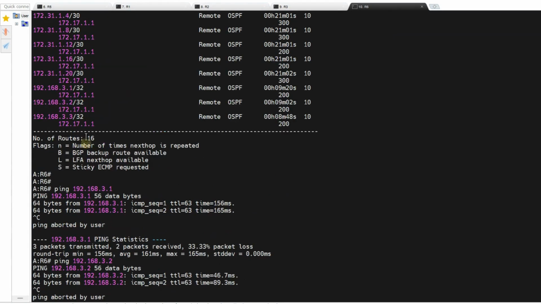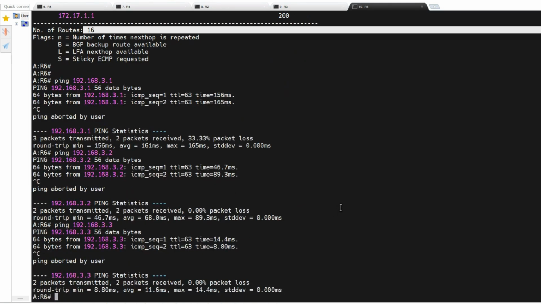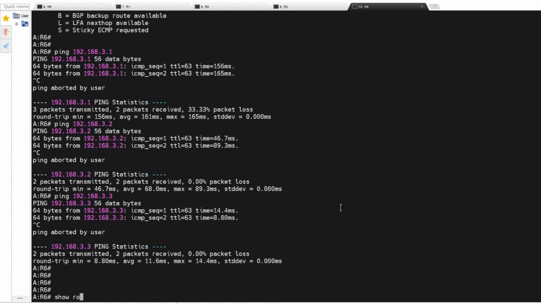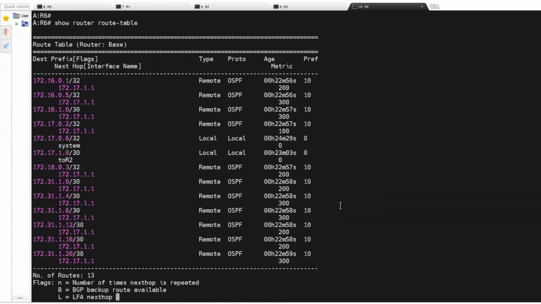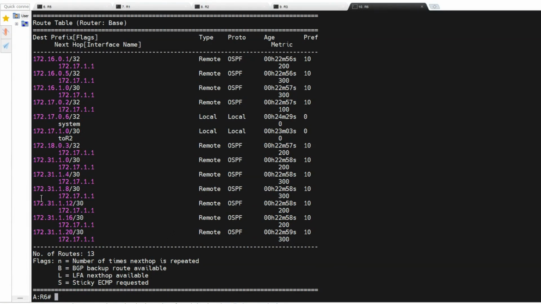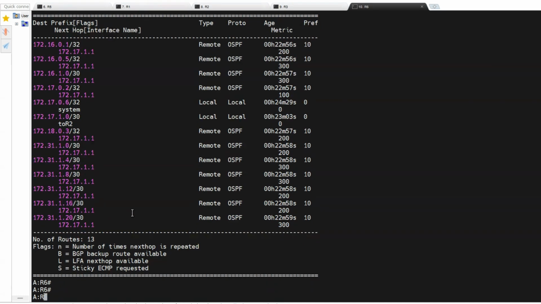We previously had 16 routes in the route table. Let's show the route table again. Now those 3 routes that we created on router 3 have been removed from the routing table of router 6. We're now back to 13 routes. It's almost like those networks don't exist. Yeah, router 6 does not know about them because the ABR router 2 is not advertising those networks towards router 6. They're invisible to router 6.